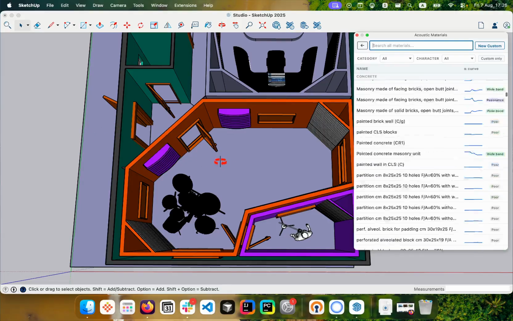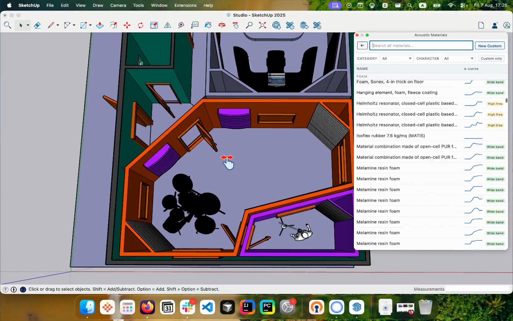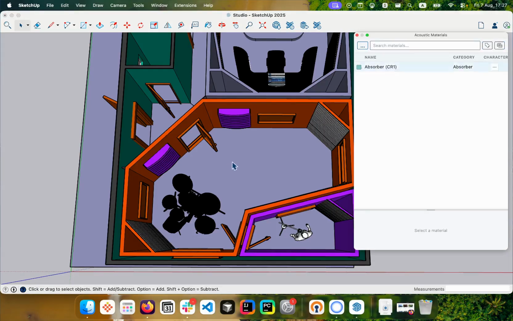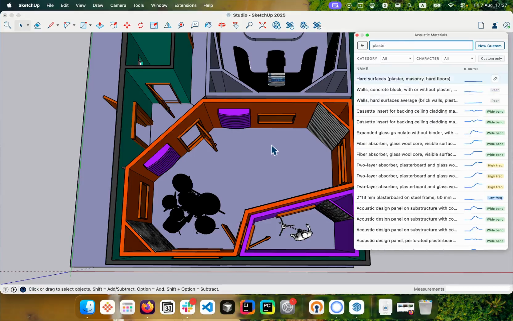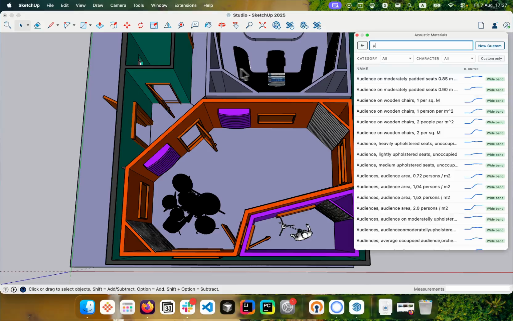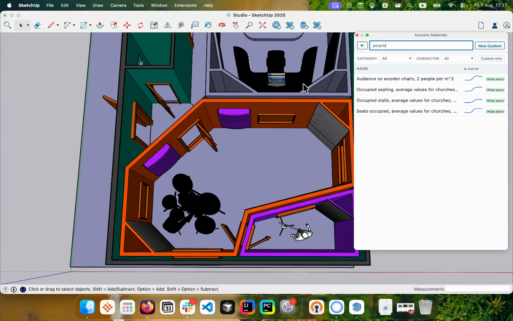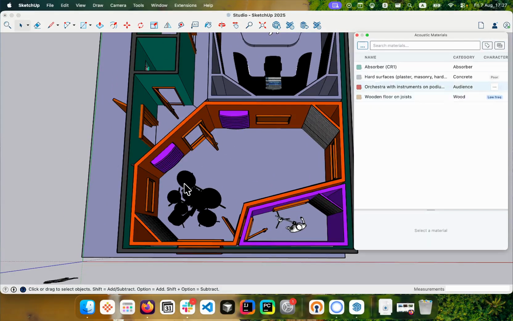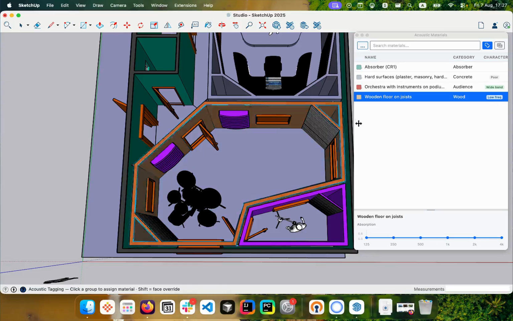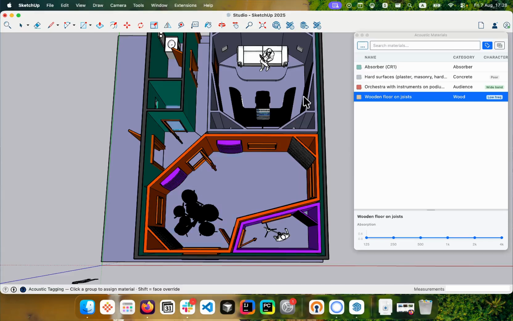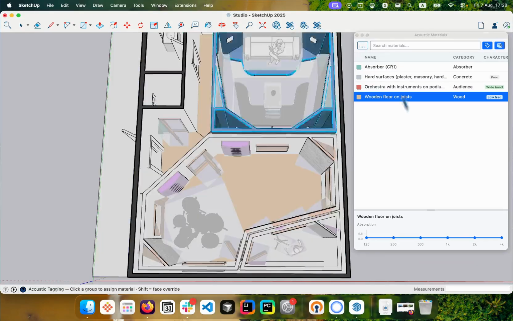Now, moving on, I want to start figuring out the reverberation time in this room. For that, we will of course need to assign the materials in this room. If we go into extensions, SketchAcoustics, we will see that we have a tool to manage acoustic materials. When you open that tool, you will get this window over here. As you can see, right now we don't have anything in our palette, I like to call it. So we need to add materials that will be used in this model.